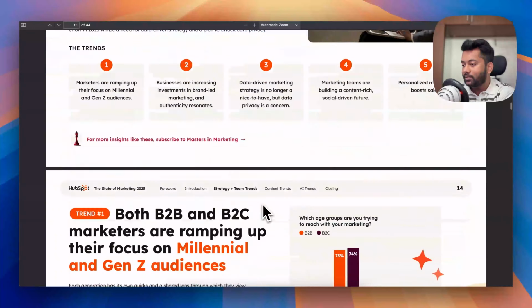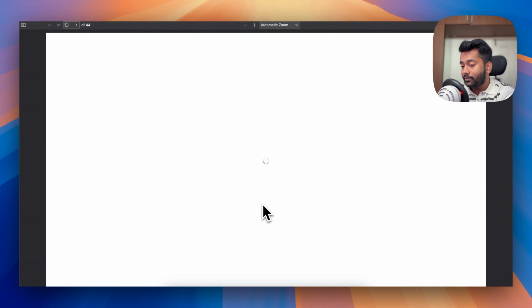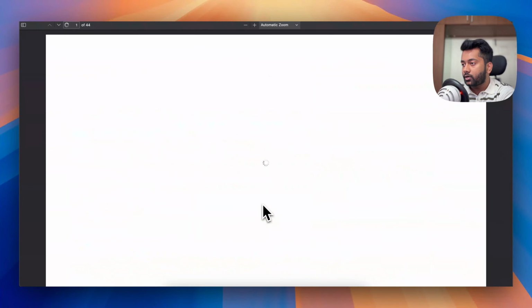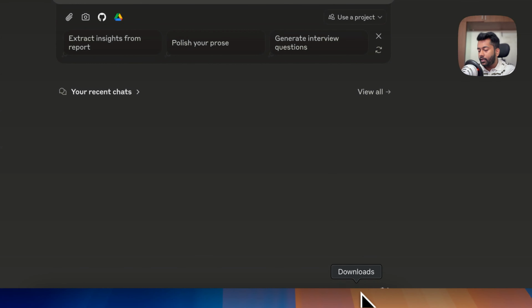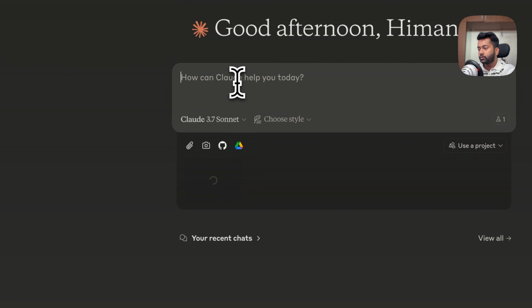So one thing is you go through all these reports and try to understand them, but what's better than AI to do the heavy lifting for you, and you just try to understand insights? You can also tell it, hey, look at it from this lens or that lens. So what we'll do is we'll drag this report here.